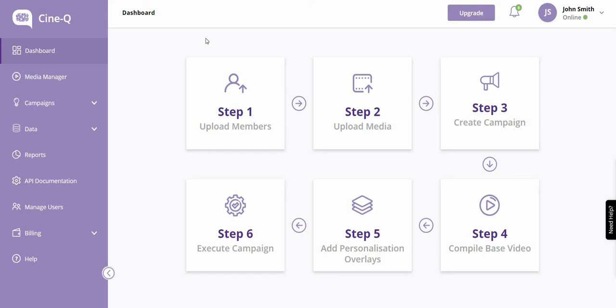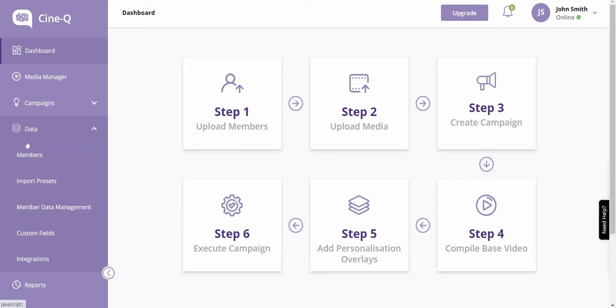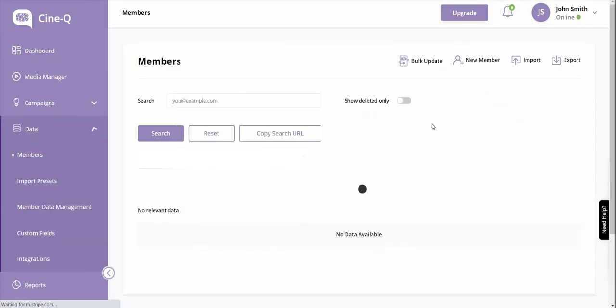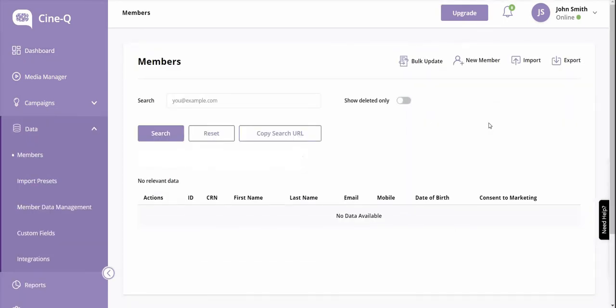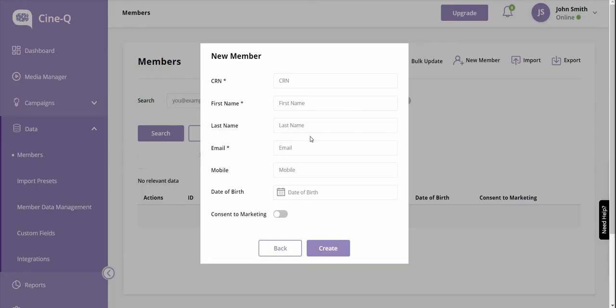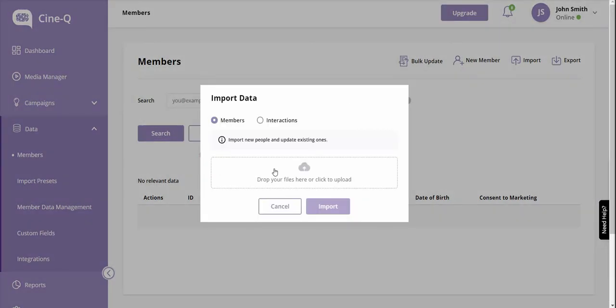In order to use Cine-Q, you have to have some data in the system. If this is a new instance that you're working on, then click on the step 1 tile of your dashboard, or go to the left side, click on data, click on members, and you'll be taken to the members module. Here you can add members manually by clicking on the new member button on the upper right, or you can do a bulk import by clicking on the import button.